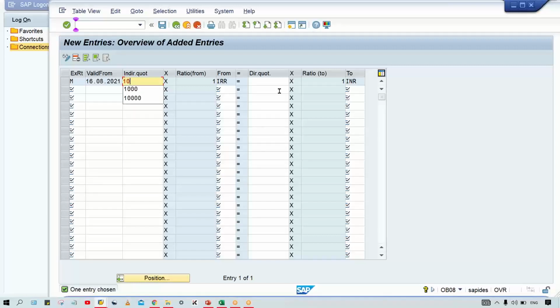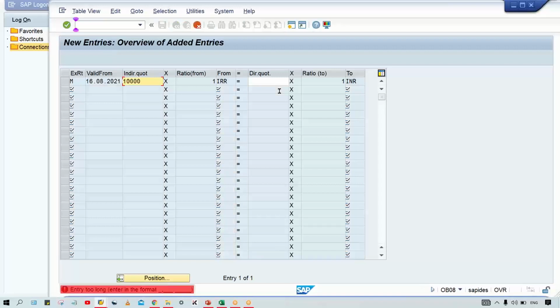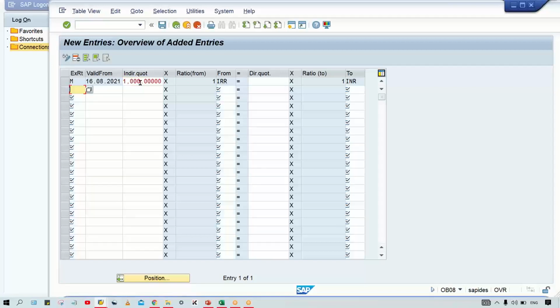If you give 10,000, then where is the space for 5 decimal digits? It's not possible. So you have to give only 4 digits length of this one, and after that, there should be a place for 5 decimal digits. So 10,000 is not being accepted.